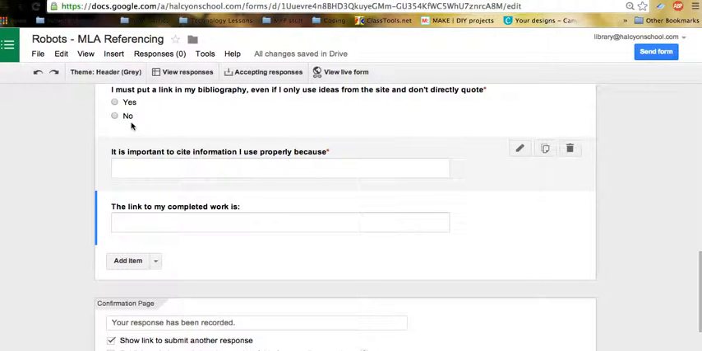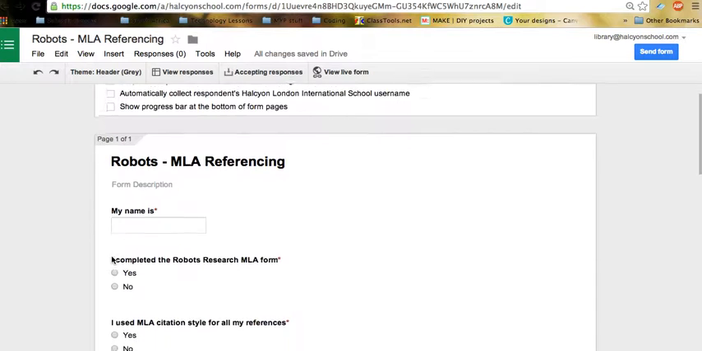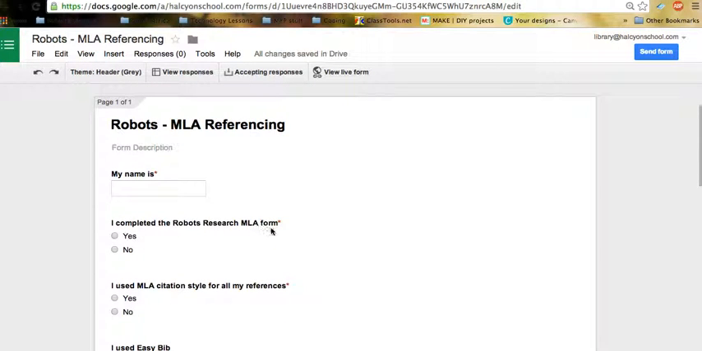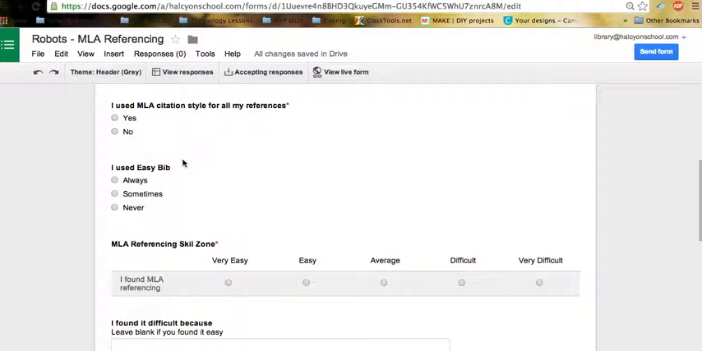So the Google form I'm going to get them to fill in as they walk into class. It's very easy. They put in their name. I completed the robot research MLA form, yes or no. I use MLA citation style for all my references. I put yes or no. Sometimes I put yes, no, sometimes maybe. But for this one, even if they didn't use it once, it's still a no.